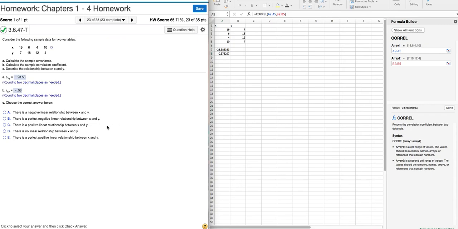And for part C, which answer is most correct? So both are negative, meaning that there is a negative relationship between the variables. And as far as strength goes, of course, correlation coefficient is the most important. But they both are reflecting a negative linear relationship between the x and y variables.